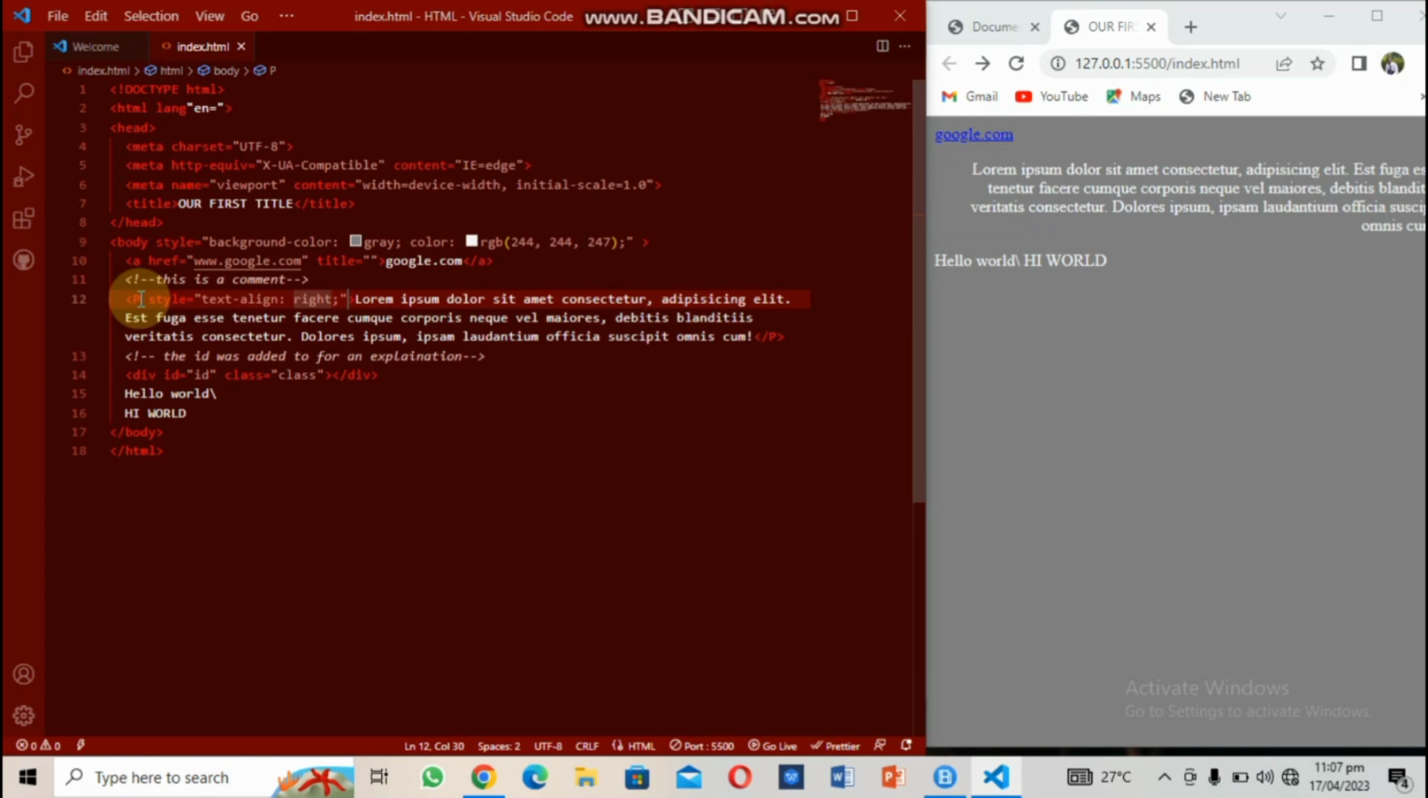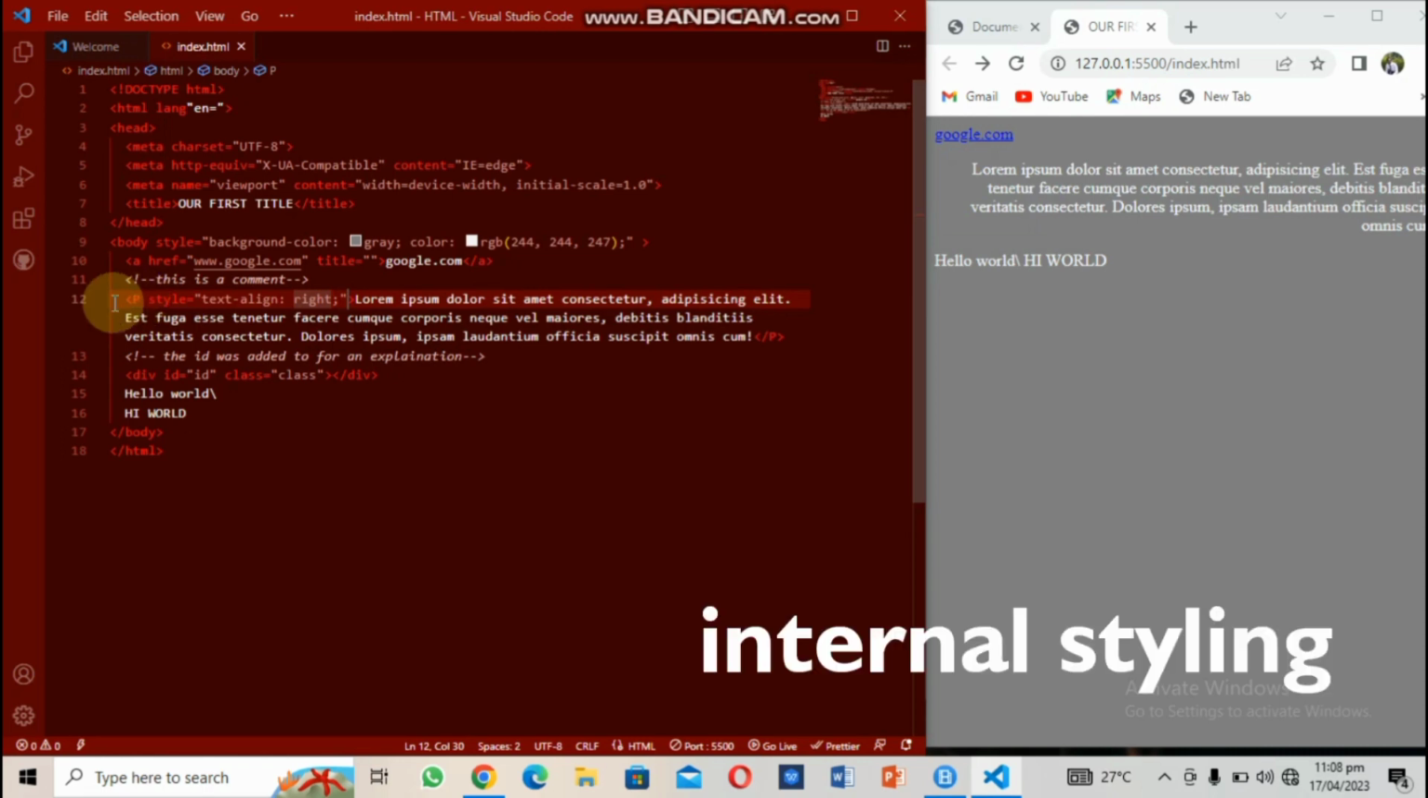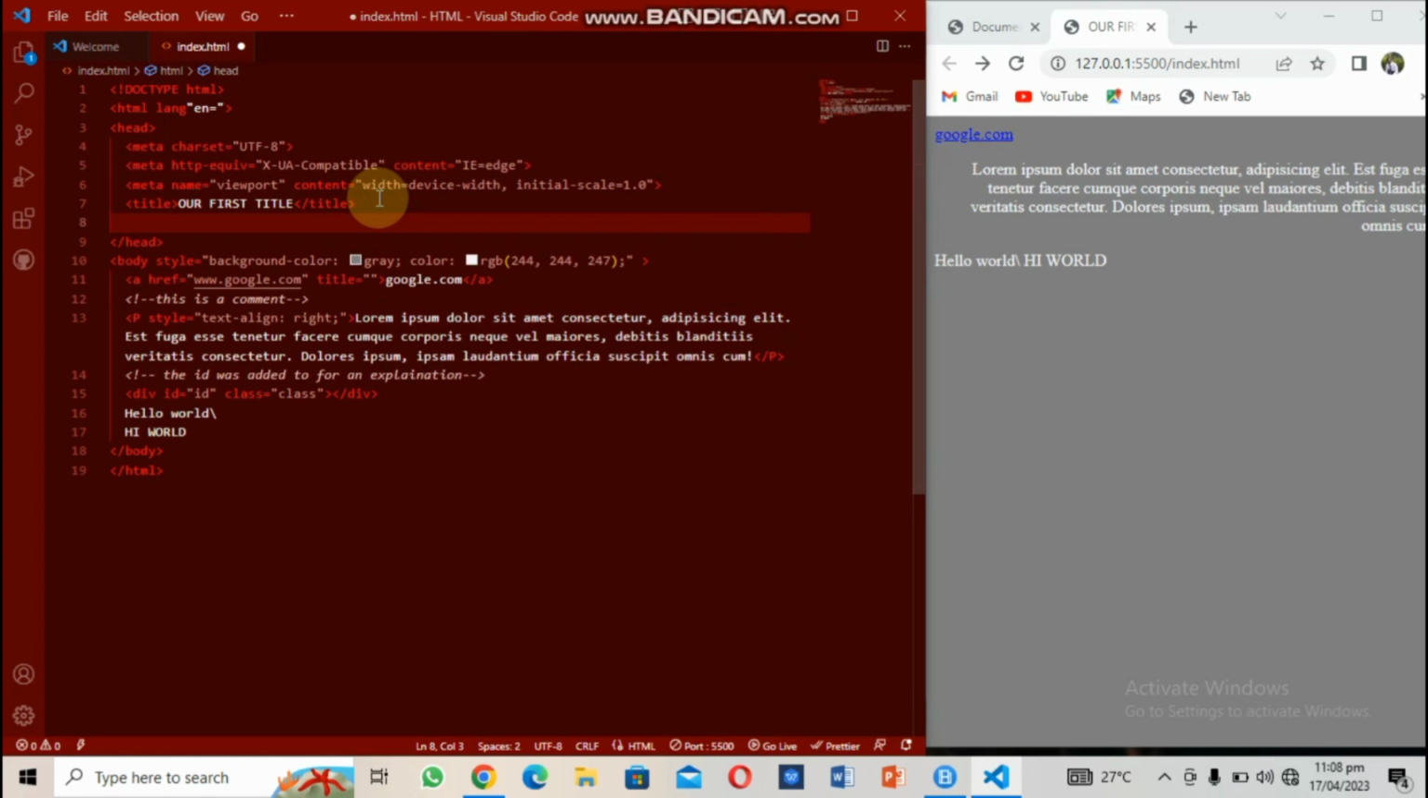First of all, we are going to look at the three types of styling. In CSS, we have internal styling, external styling, and inline styling. For internal styling, we style all our HTML inside the head tag. Inside the head tag, we'll create a style element, and we'll write all our CSS code inside that element.